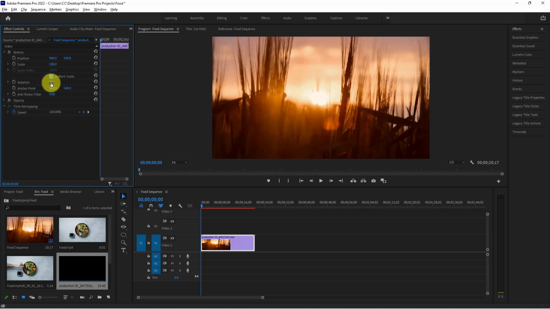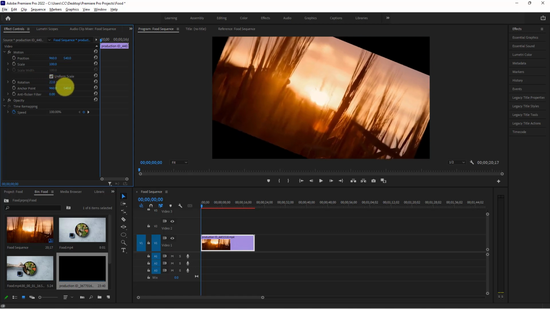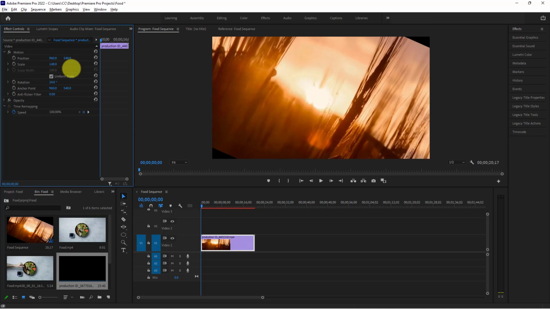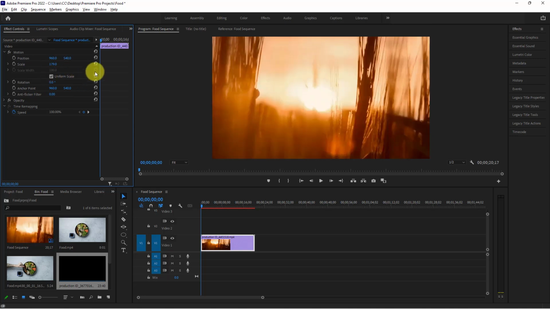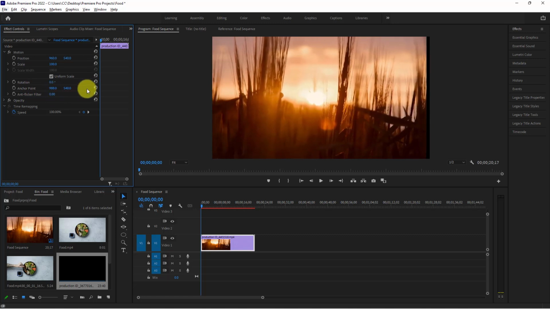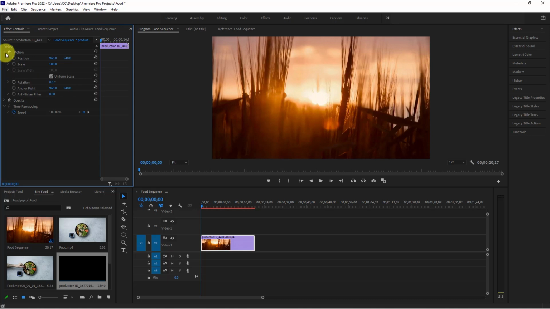And we do have the rotation. So we have all those transform controls. You can rotate that and you can scale that. So you can do all those things here. We do have the anchor point position. We have anti-flicker filter. So if you want, you can do that settings also. After the motion settings, we have opacity.